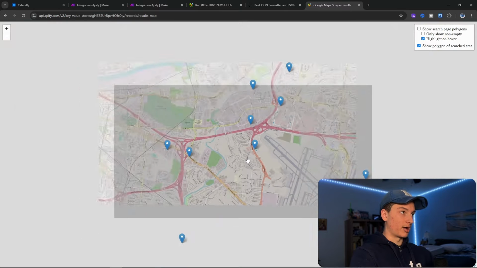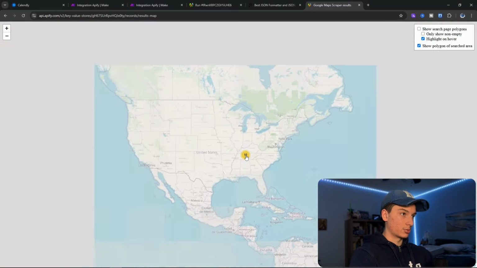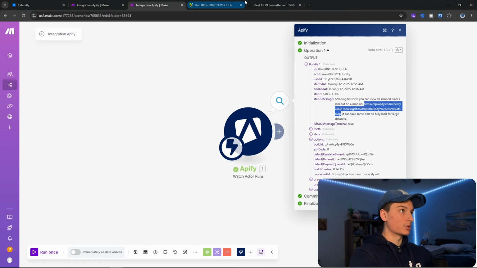Cool. Okay, so we have these locations all in Nashville. You can see if I zoom out, they're all in Nashville and we're good to go. They are all on planet Earth. So we can see that the webhook is also working, which is great.